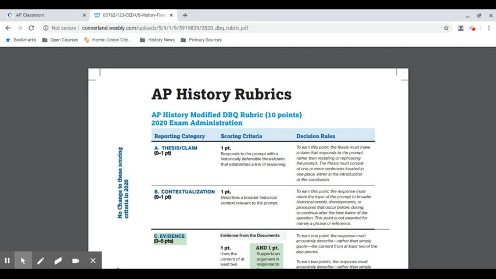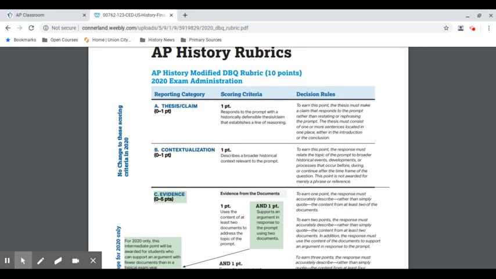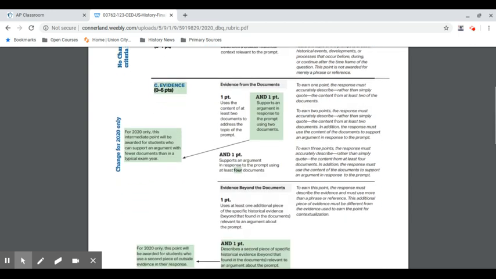You still have to do the thesis and context in the first section. There's still 1 point apiece, just like before, nothing different. The changes come with the evidence and the HIP components and everything else. One thing you will notice, the number of documents you have to use is going to change. For the evidence, if you get 2 documents correct, as you can see right here, you get a point. Also nothing different from before.